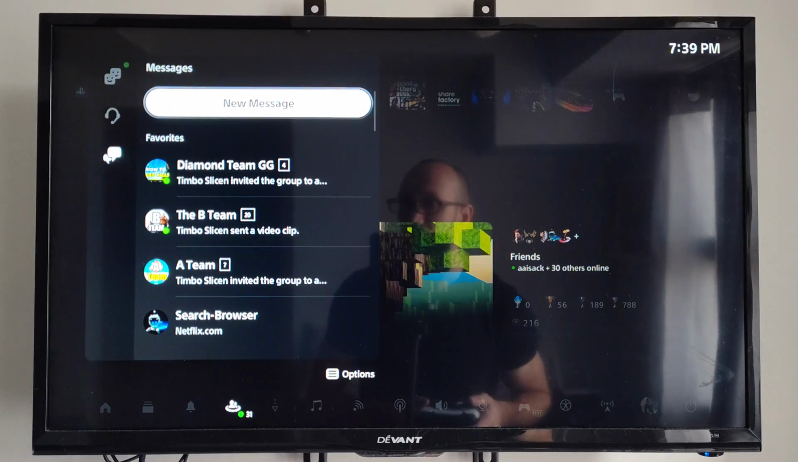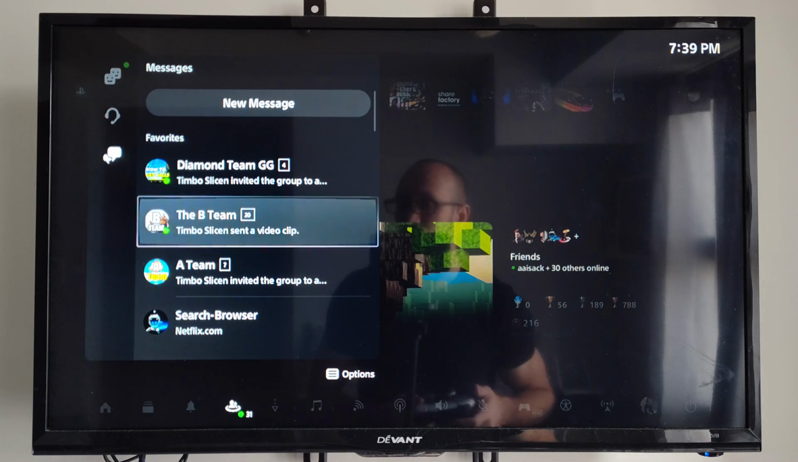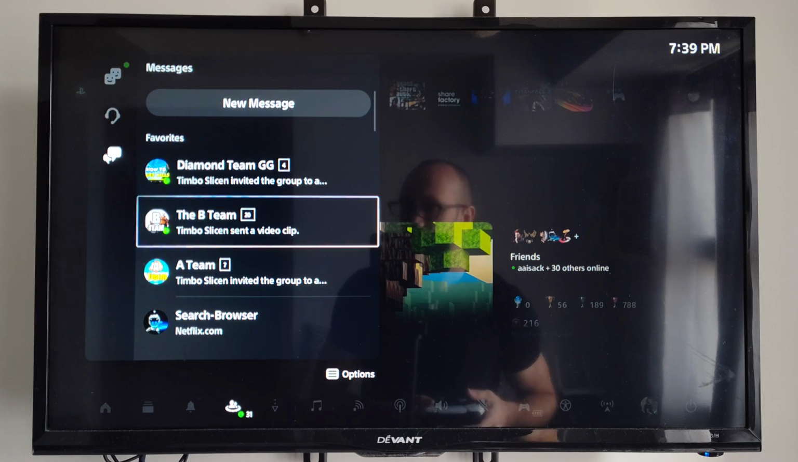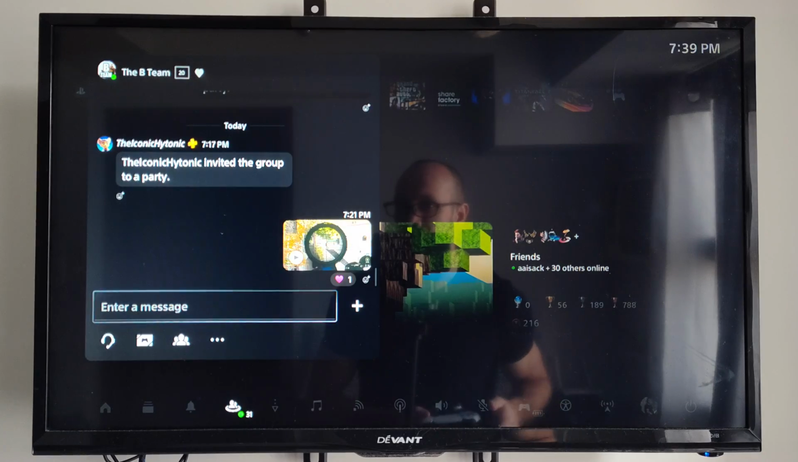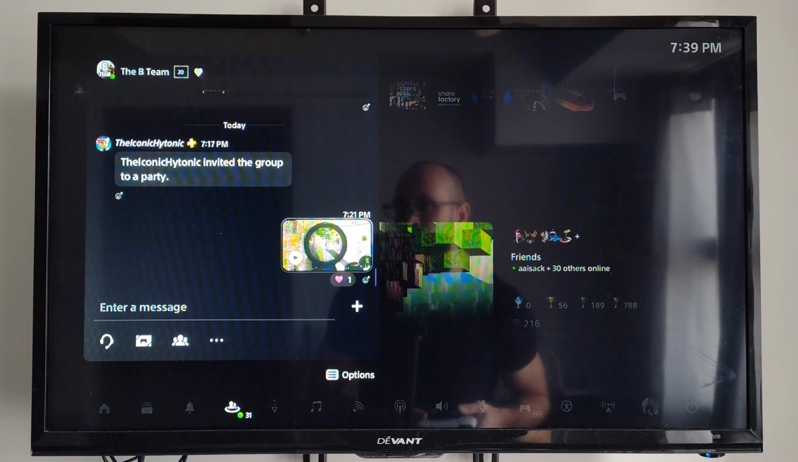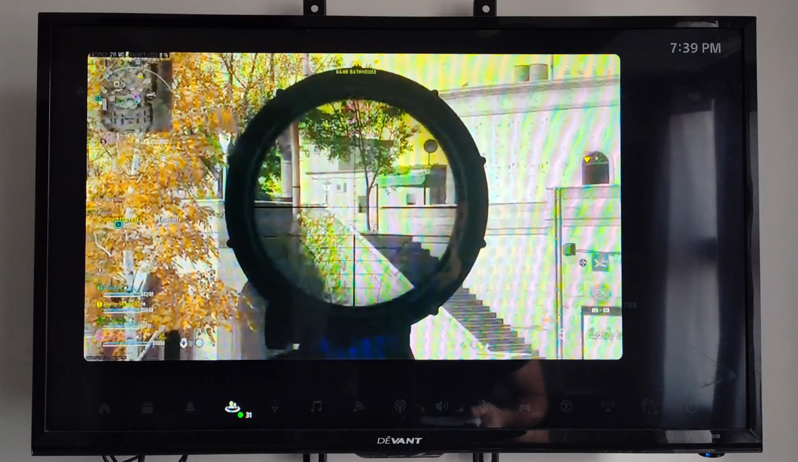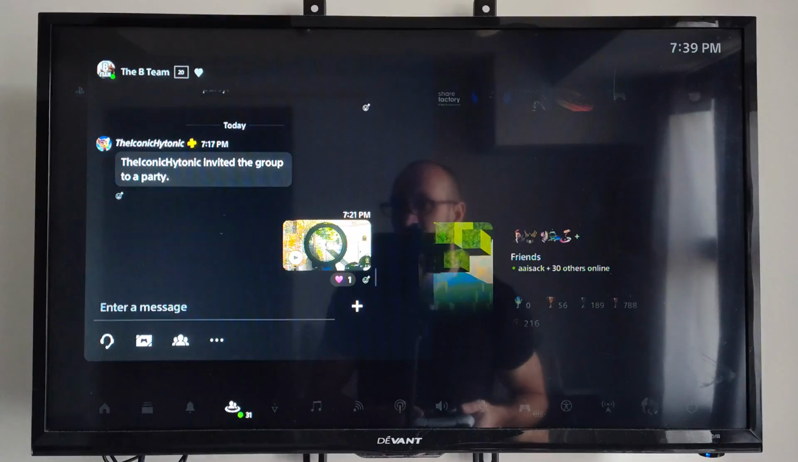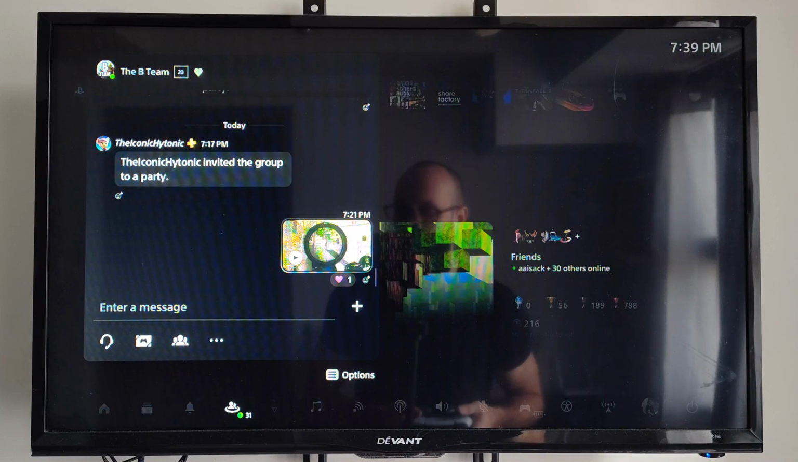So we can also do this through a message group. So if you have a message group created, you can just go to it. So this one right here, I sent a video clip to all my friends before, and they were able to view it. And I think there's 18 different people in here. So they're all going to be able to view what I shared with them.